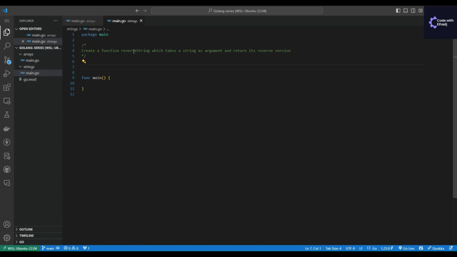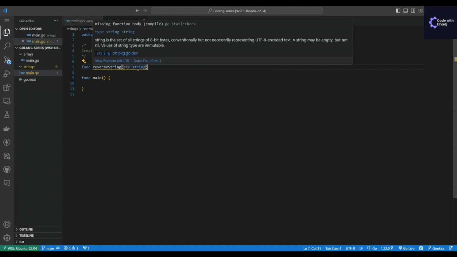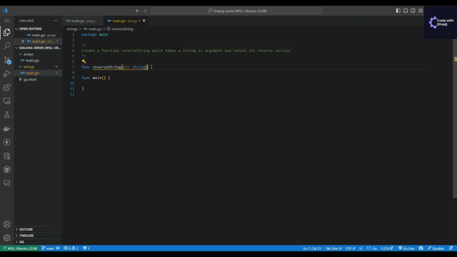So the first thing I'm going to do here is create this function reverse string, and the exercise says it takes a string as argument. It's very important in Golang. You need to specify the data type of the argument, and also because we will have a return value, we need to specify what type the return value is. It's going to be a string as well.